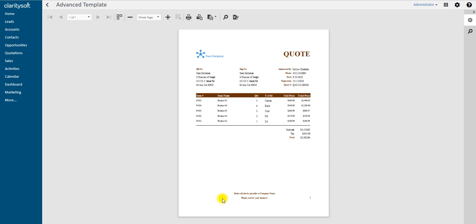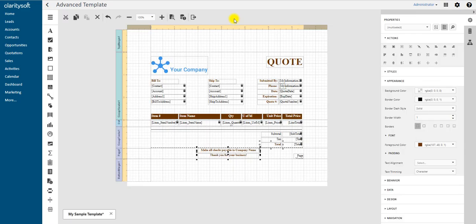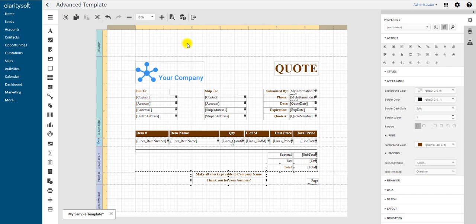So the first thing we're going to do is switch over to our designer view, and I'm going to zoom in just a little bit here. You can either zoom in using the drop down at the top or using the plus and minus controls. So first thing we're going to do is show you how to replace an image on your template.